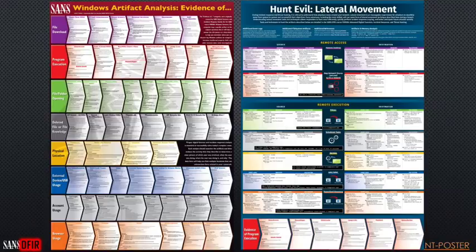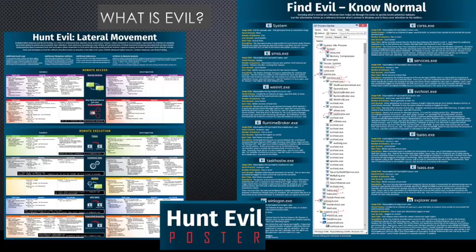Before we kick things off, I wanted to tie this together with our Windows artifact analysis poster, Evidence Of, which has these different categories. One of the categories is this massive program execution row, which is mirrored on one of the sides of the new Hunt Evil poster. We do that intentionally so that when you look at some of these artifacts, you can ask where they are from and what they mean. That way you can refer to the actual artifact location and know exactly what the correct interpretation is for a lot of the artifacts we're going to be discussing on the poster.